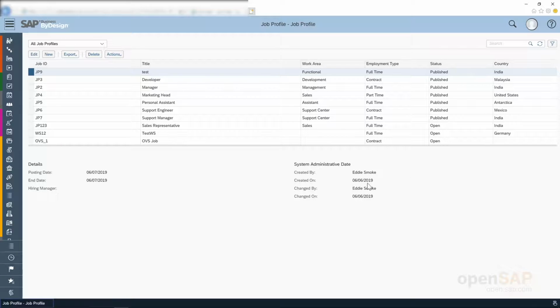So now this is the persona or the view of the administrator, and this is the landing page, the job profile work center for the administrative user. Here on the first screen, you could see the list of all the jobs which is available for the administrator, which he or she has created in the system. He could go ahead and create new, or he could go ahead and edit the already created job profiles and maintain other attributes if required.